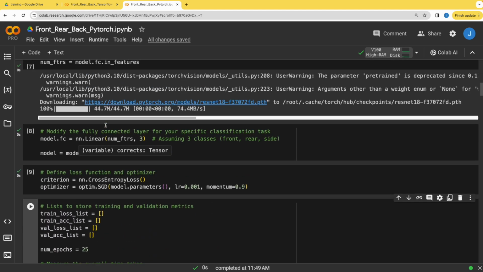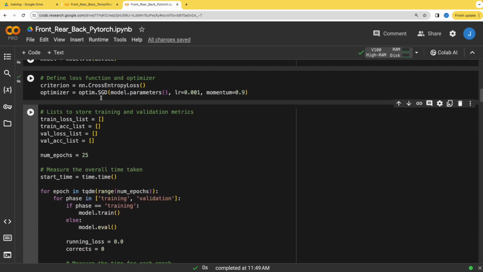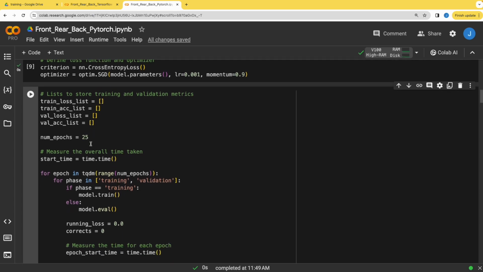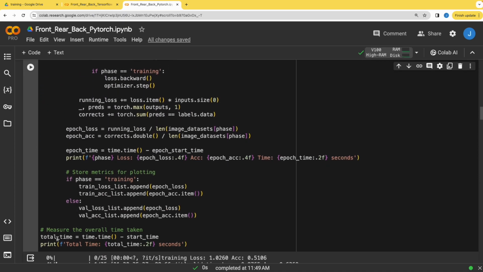So I have the code pre-written here, and up to this point all the pre-processing is done. We are directly going to run this piece of code where the training actually starts, and I have put the start time equal to time.time, and we have the end time, which will just print the total time required for the training.